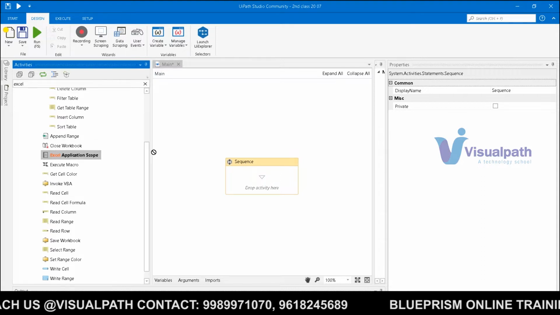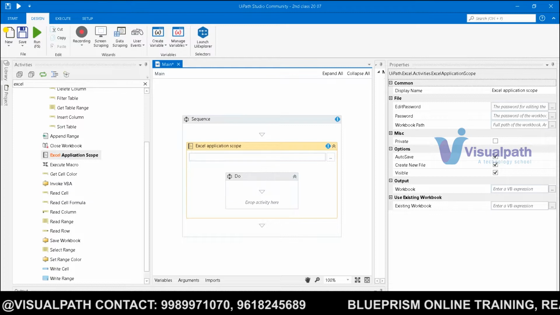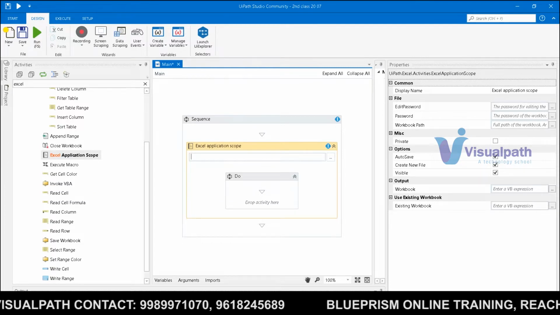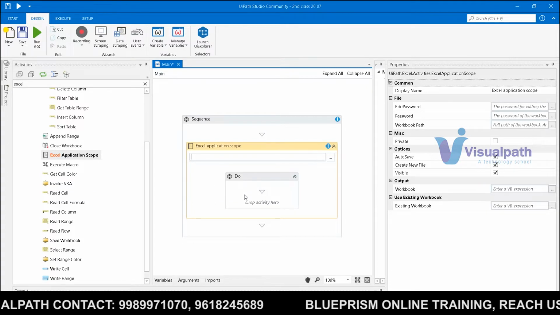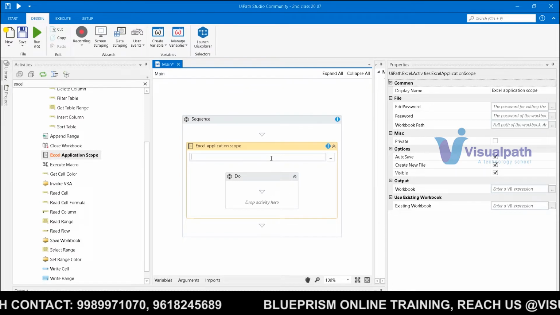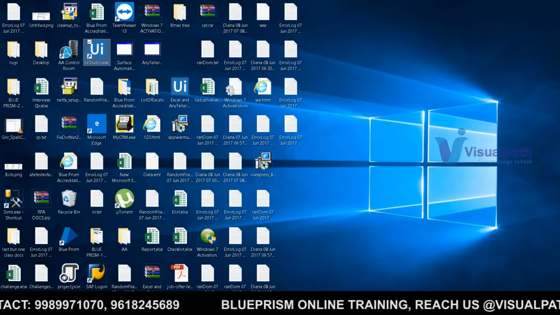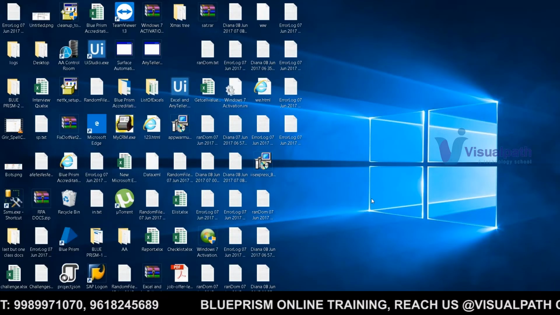The Excel application scope is the start of the Excel activities, where we specify the Excel path, and anything you want to perform inside the Excel should be present within the Do scope. So I need to specify the path in here. I'll take one for example.